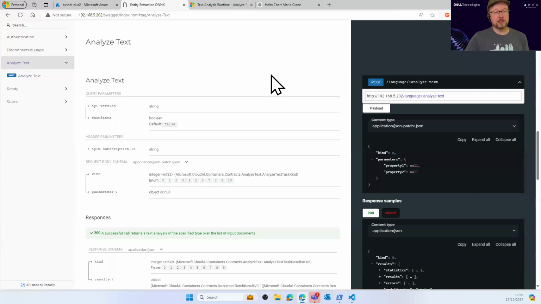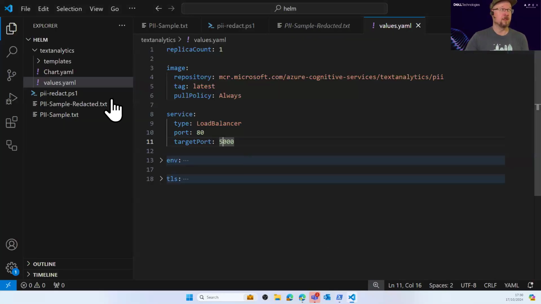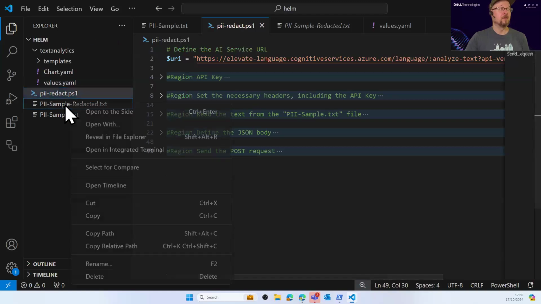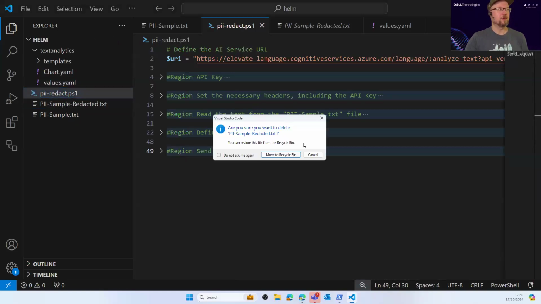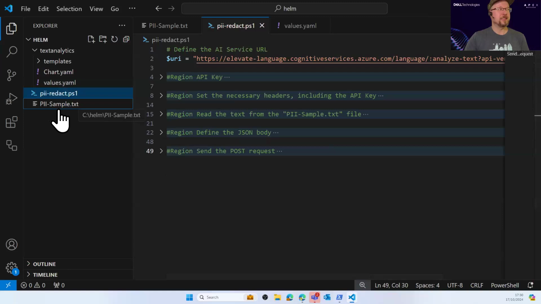So what is the process then? If I have an existing application which has been using Azure to do this, what is the process for me to change this to use my newly deployed Azure Stack HCI? First of all, I'm going to delete that redacted text file there. So it's gone, no longer exists.